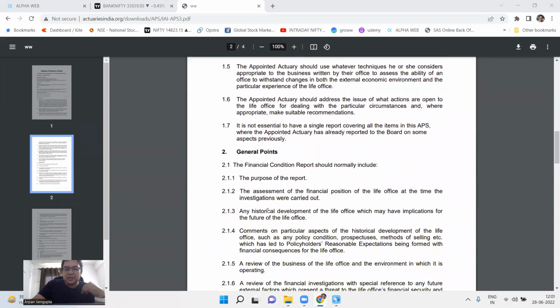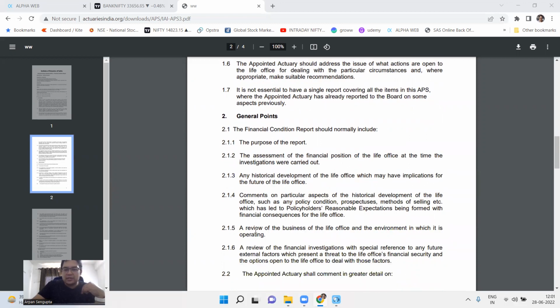Right. Now this is where the quotation comes in, the past, present, and future. The purpose of the report is an assessment of the financial position of the office at the time at which the investigation is carried out, and also there is the review of the business environment and the business in which it is operating. So these are the present points, right? Then there are two historical points, the historical development of the liabilities, which may have implications for the future.